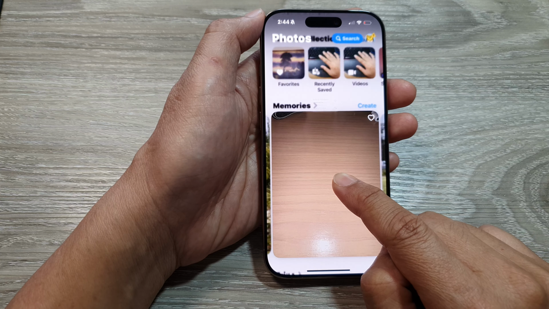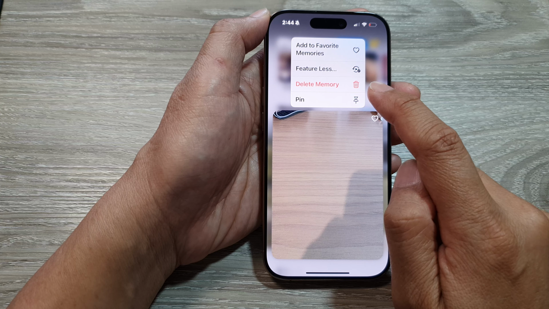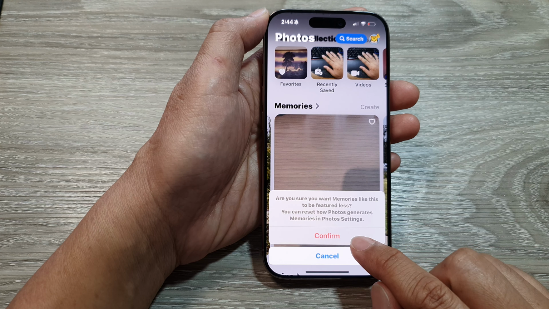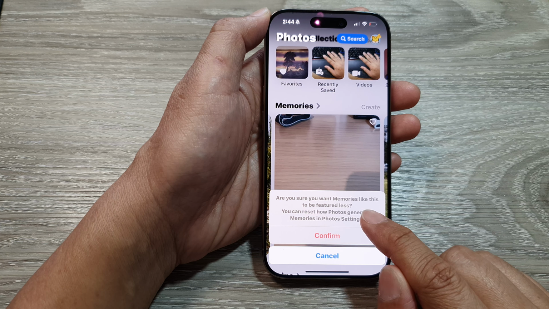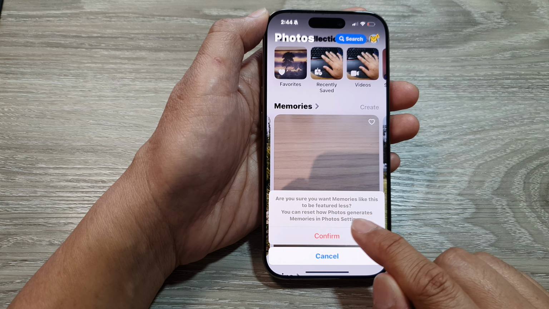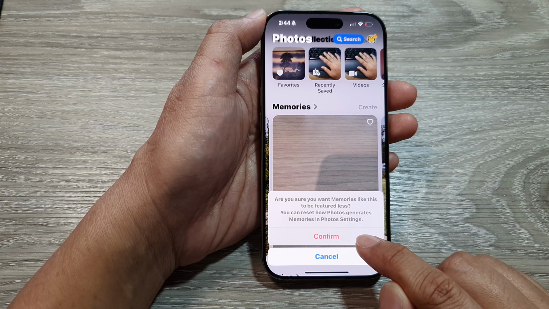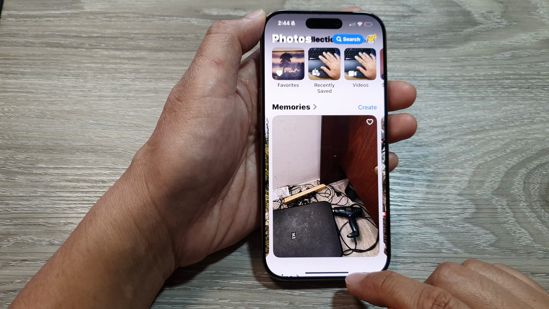Touch and hold on that. Then from the pop-up, tap on Feature Less, and then tap on Confirm. Here it says, are you sure you want memories like this to be featured less? You can reset how Photos generates memories in Photo settings. So tap on Confirm, and that's it.